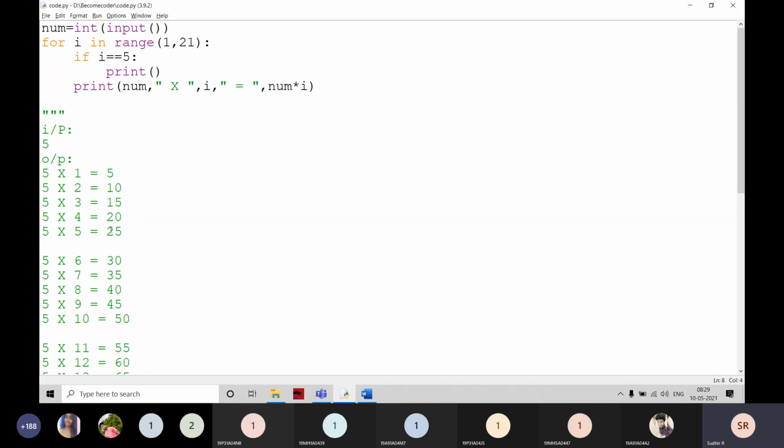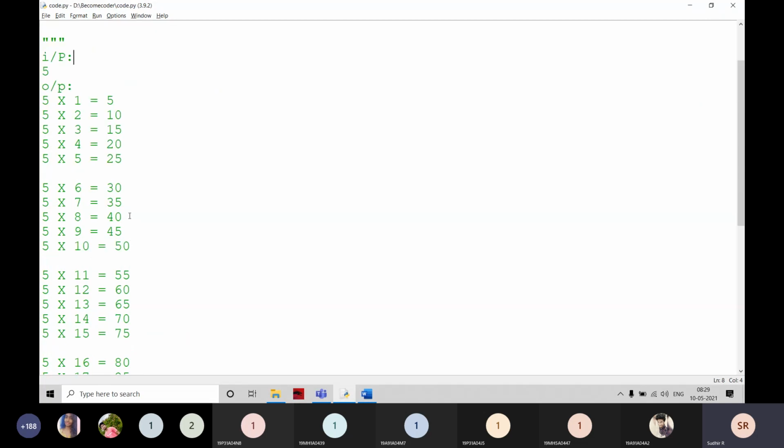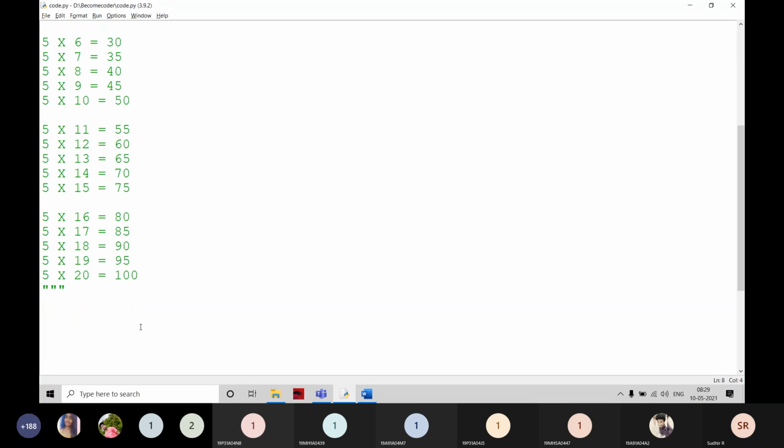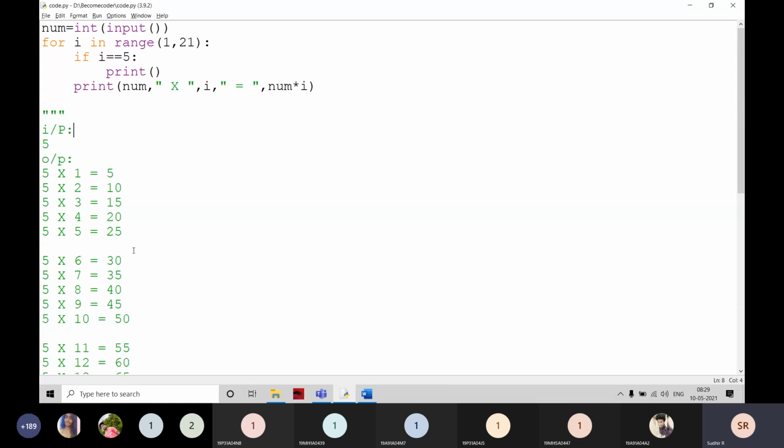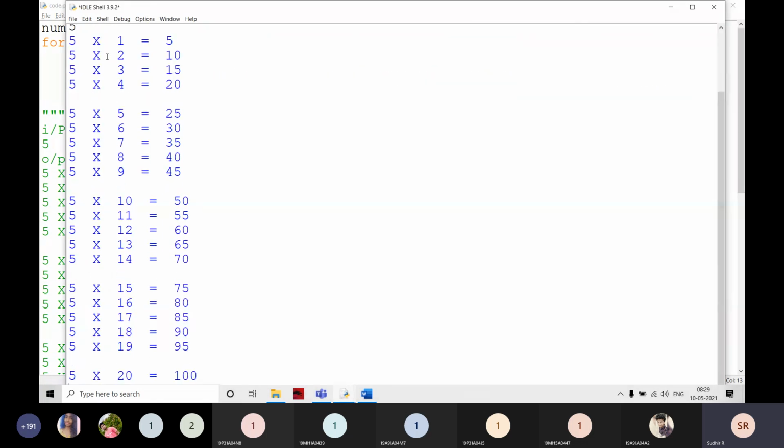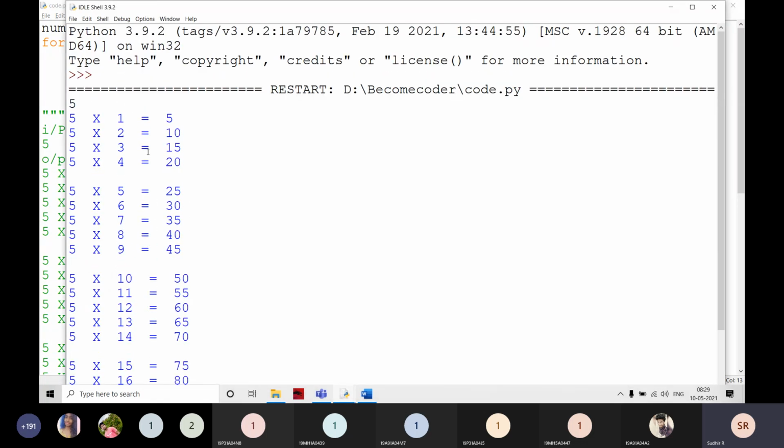Here i is not equal to 5 every time. For example, 5, 10, 15, 20 are exact multiples of 5. That's why here I have to write i mod 5 is equal to 0. Then only I am going to print this. If you write like this, it prints an extra new line before 5, not after 5.